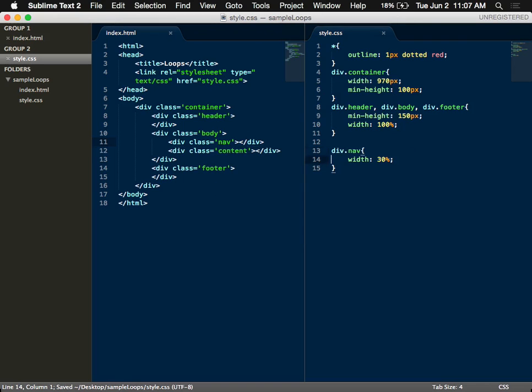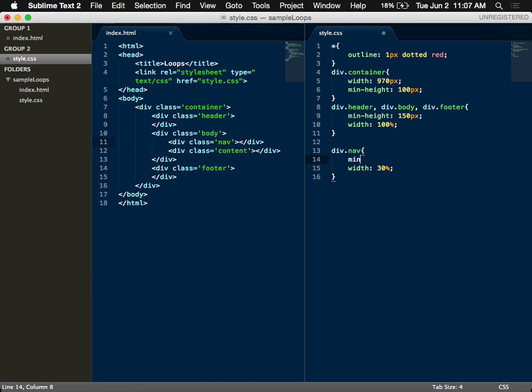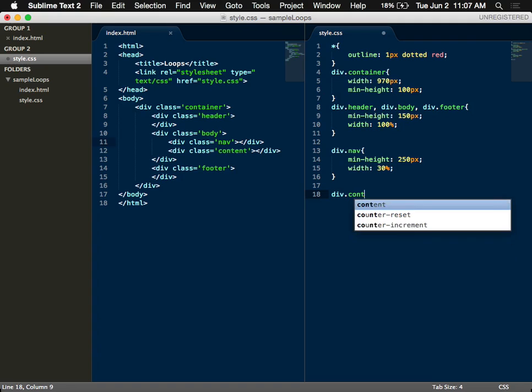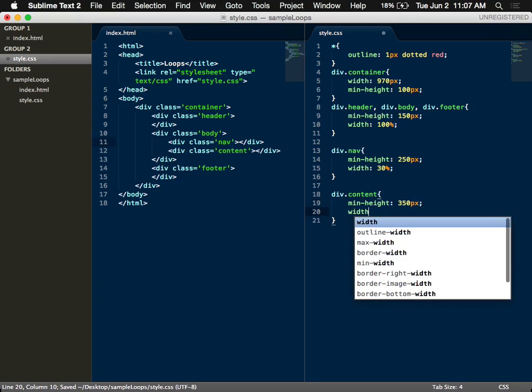Okay. So I am also going to give this a minimum height, so I can just see it. 250 pixels. Width 30%. And then I'm going to call in a div.content. Minimum height as well. 250. Actually, this is like 350 pixels. Should be more. And width should be.